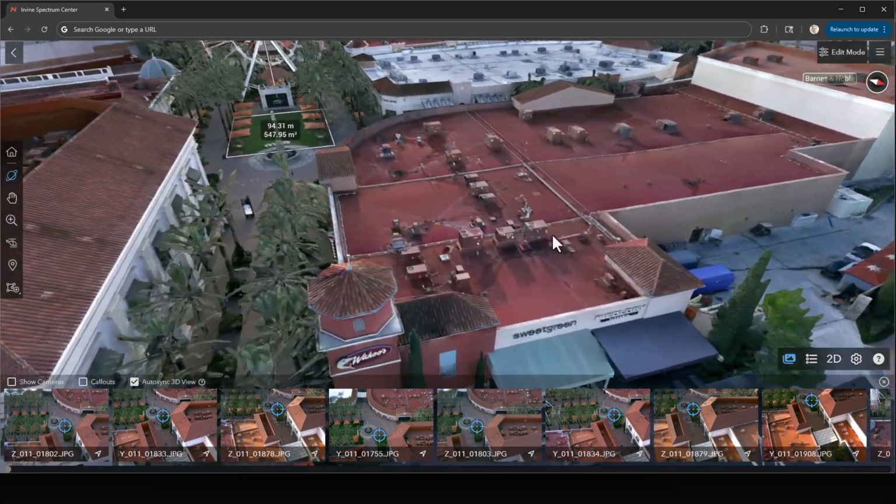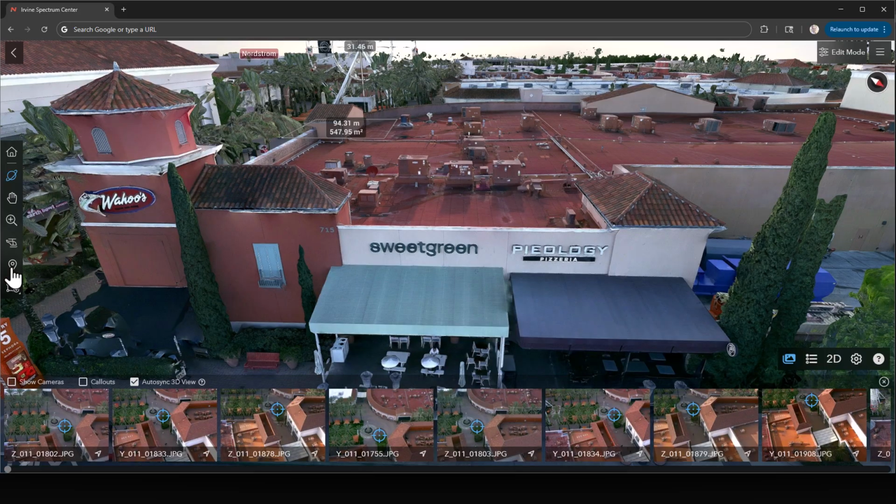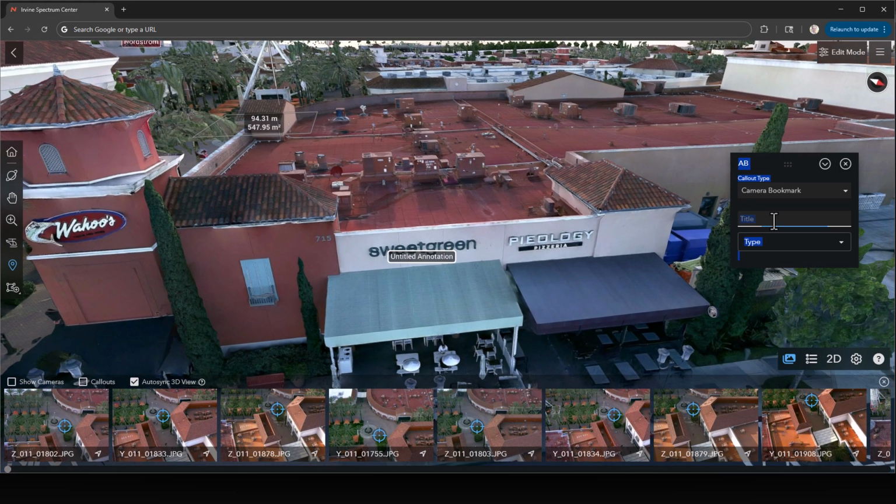The first one is really quite straightforward. It is usually referred to as the callout tool. You click on the tool on the toolbar, and then if you double click or single click in the 3D view on any part of your 3D model, you're able to add this callout. By default, it's going to give you this camera bookmark option, and you can give it any name you want. So if I wanted to give it sweet green, that works.